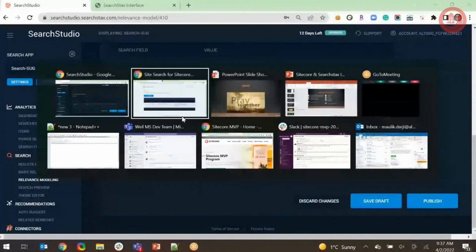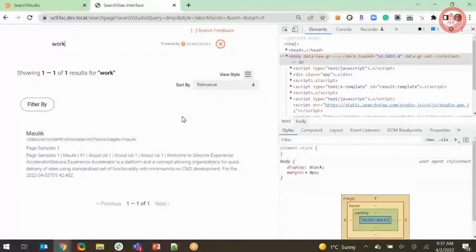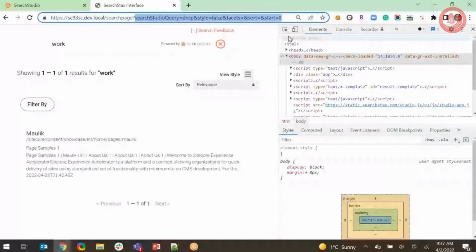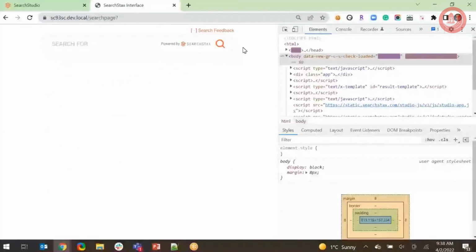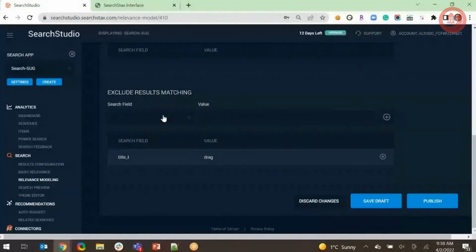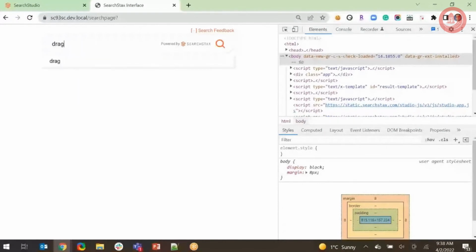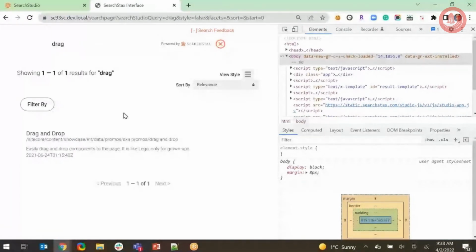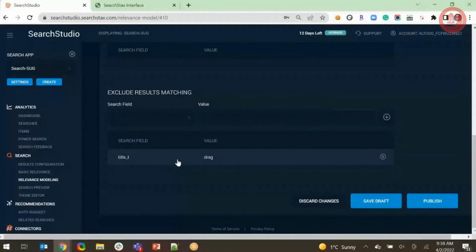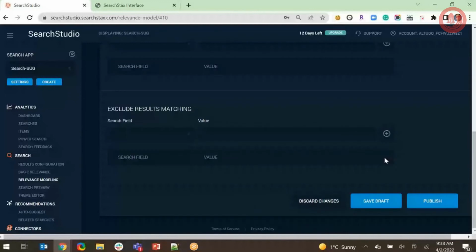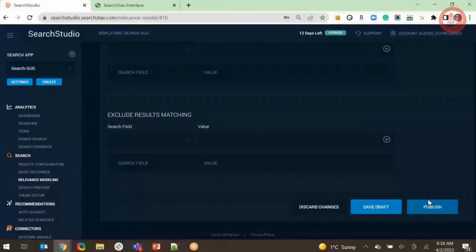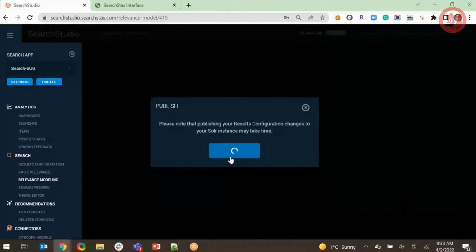And now it's time to jump to a result. So let me refresh this result. This is my search page. If I search it is going to show me results, I have just one result showing up now. But if I go to this one, I'm removing it, click publish.